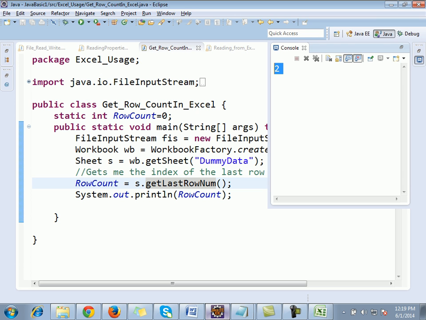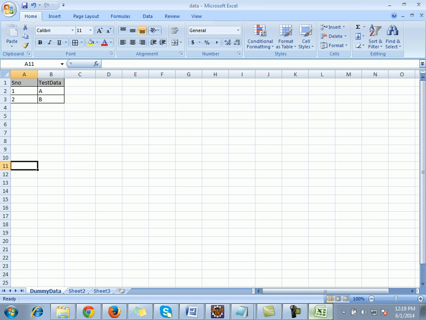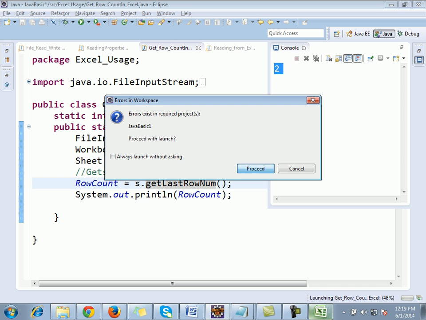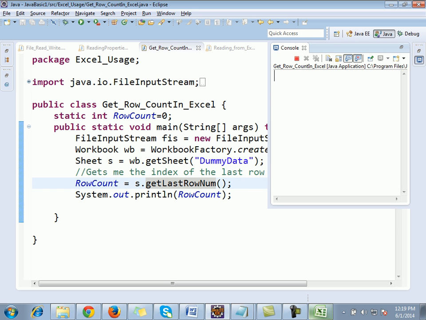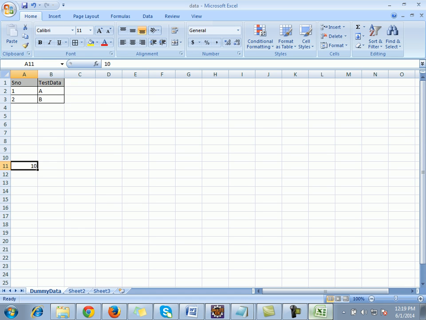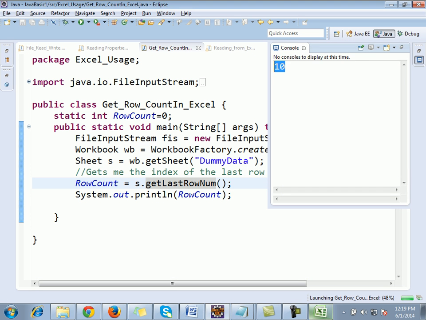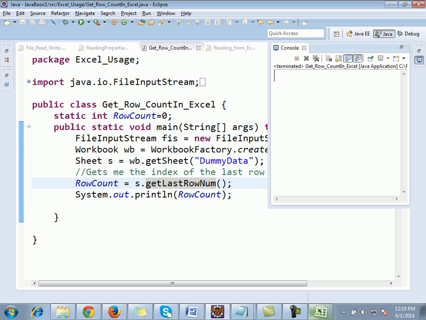I'm getting 2. Why did it come as a null pointer exception before? Before, in this file there was some information, 10 was there. I'll save this one. Now if I run this one, see, 10 is coming. 10 means the row number is 10. I'll run this one. The row count is 10 right now.